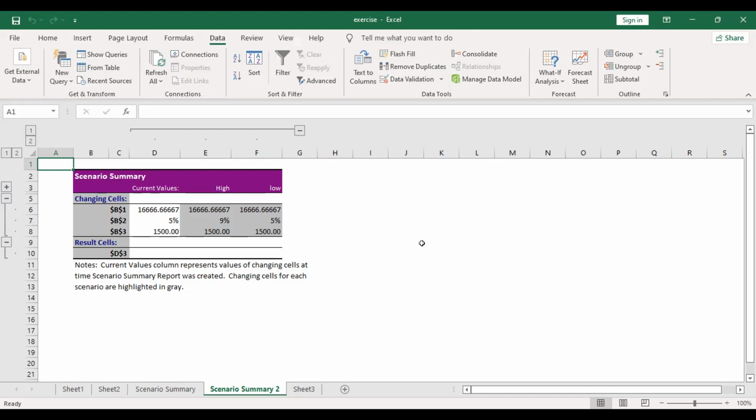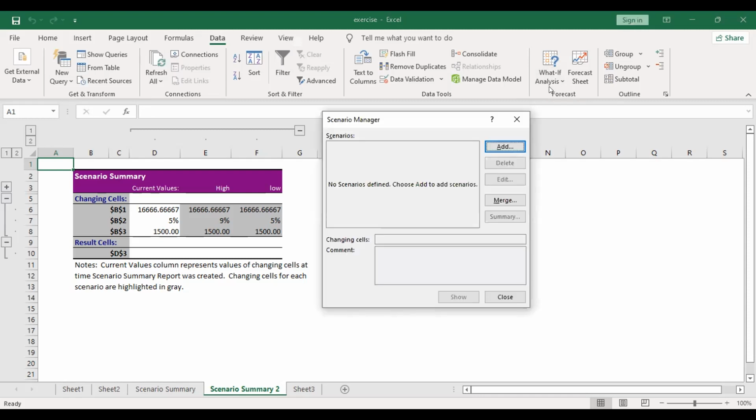This is basically to understand, I'll show you where you can get another example. Click on what if analysis, on the same sheet. Yeah, click on scenario manager. Click on that help icon at the top, the question mark.